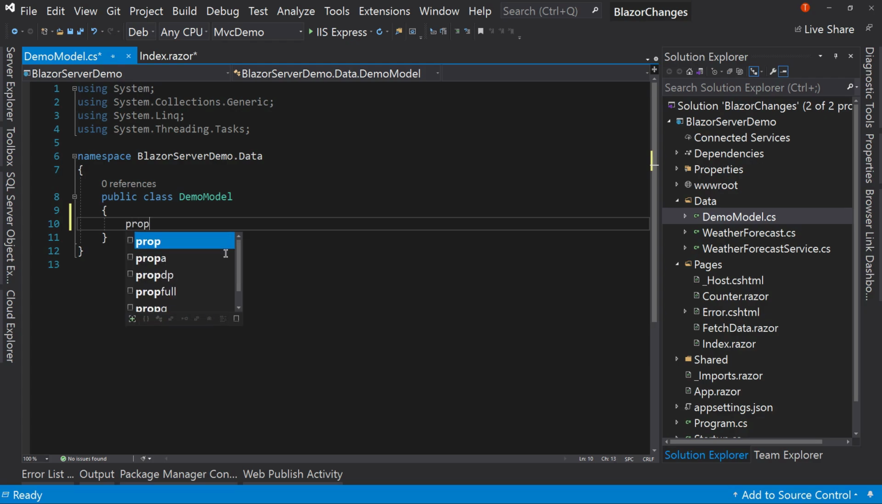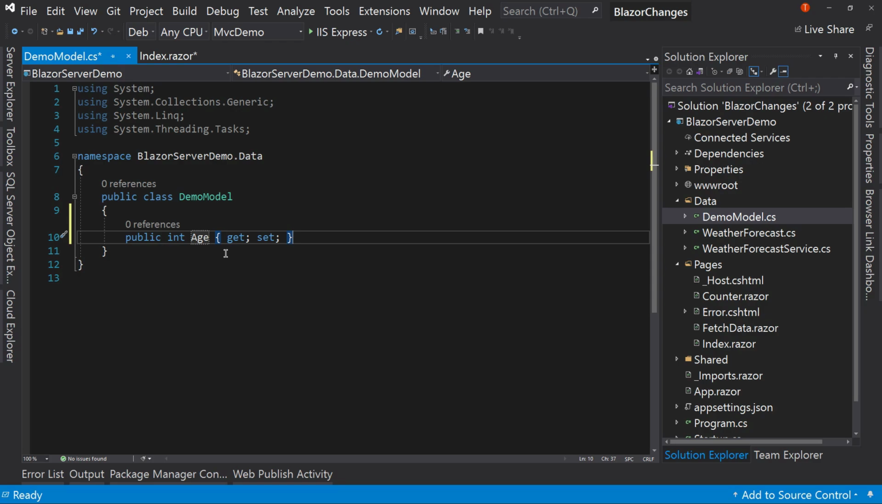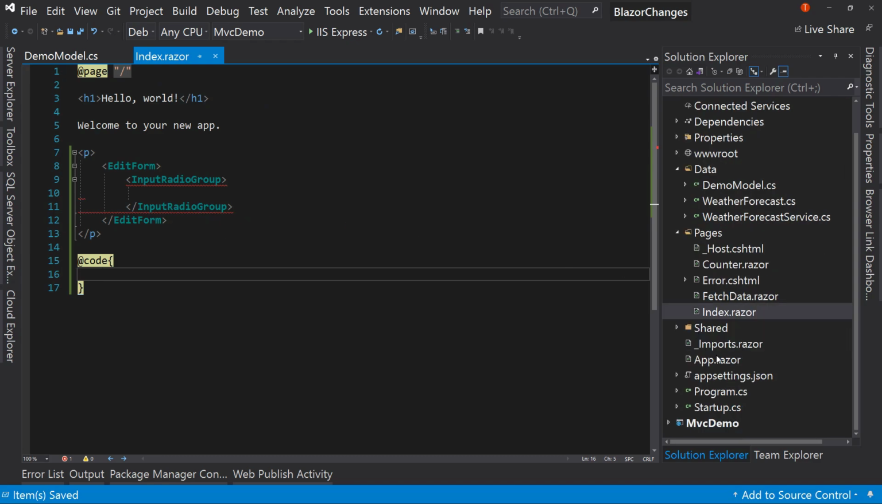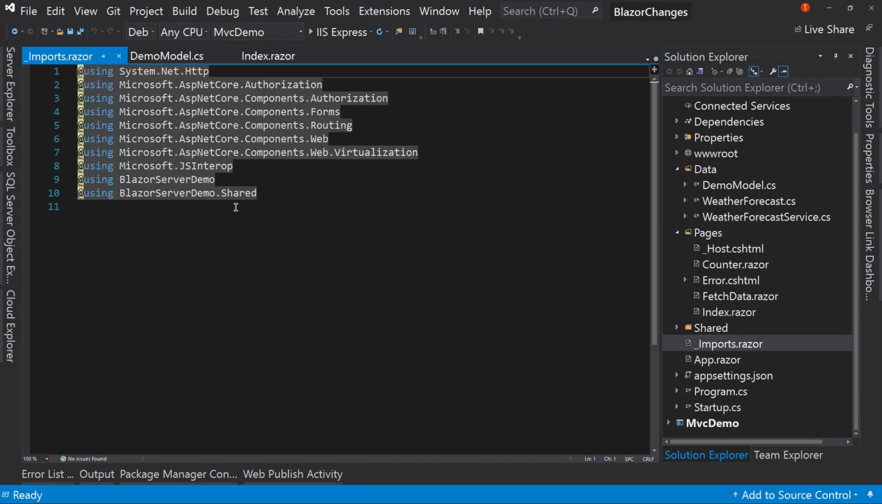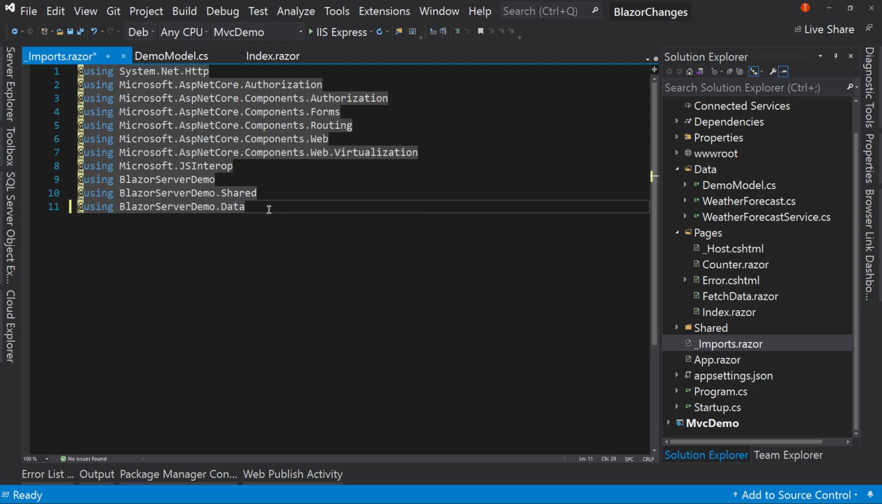I'm going to say int Age. That's it. I'm just going to say that this is the age value. It's an integer, and that's really all it is. And then what we'll do is we'll save that and come back over here. I believe that if we go to the imports that we already have, oh, we don't. Look at that. Add using BlazorServerDemo.Data. Our using statement. Again, that's an _Imports.razor file.